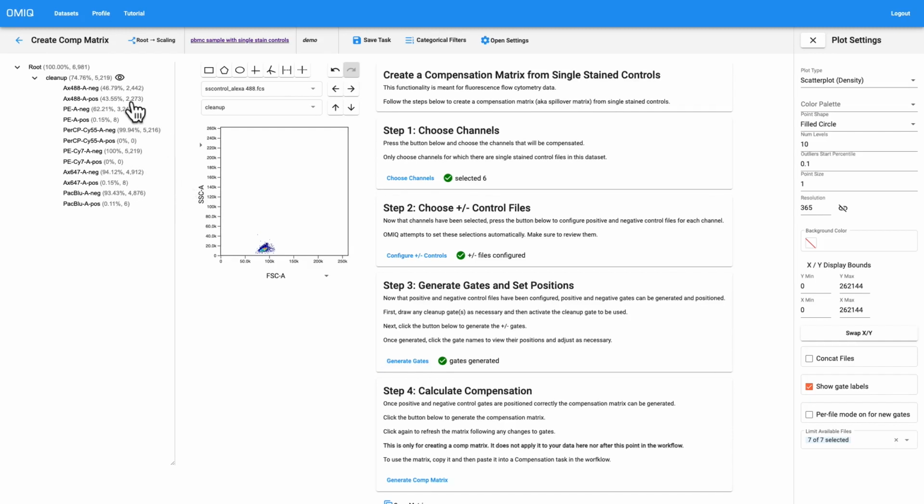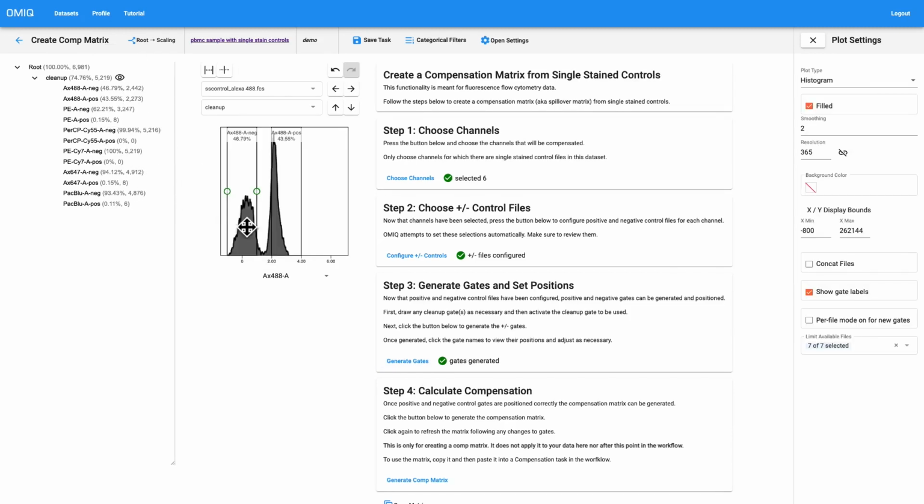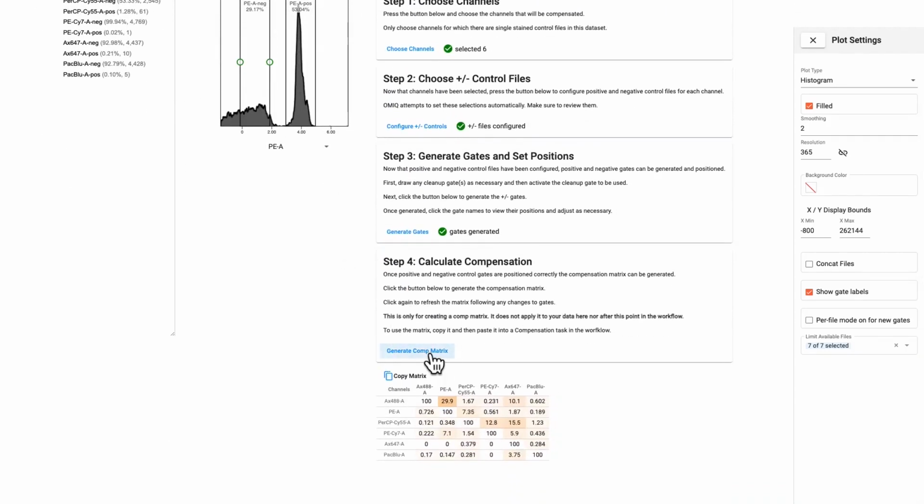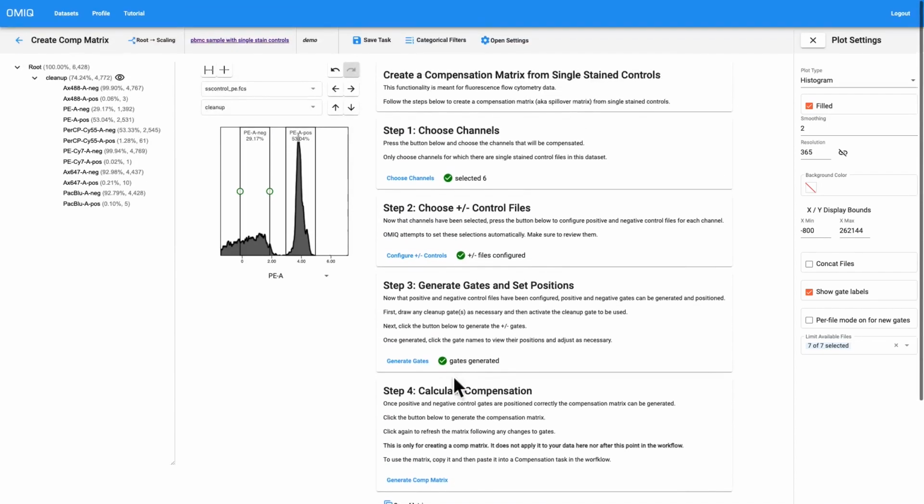But the reason that you want to set this up ahead of time is because we're going to have to go through and reset the positions of those gates if we didn't cut and paste them. Every time they're generated from scratch, they will in fact be generated from scratch. Once you go through, as was demonstrated, you just click on Generate Compensation Matrix, and then it will generate the compensation matrix using the new control gates.